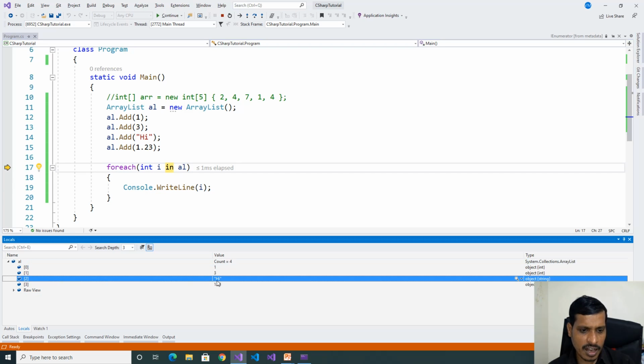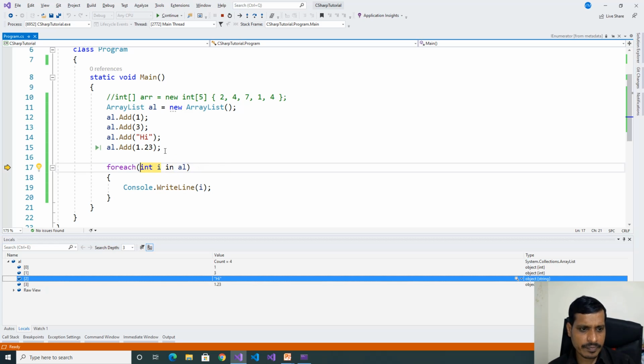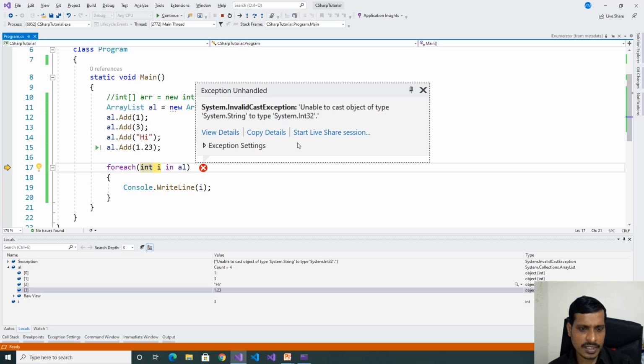Now the third is "high". This is a string. We are storing a string value into an integer, so here we will get an error. This is an exception, System.InvalidCastException: Unable to cast object of type System.String to System.Int32. Here we are trying to store a string value into an integer variable, and we are getting an invalid cast exception.